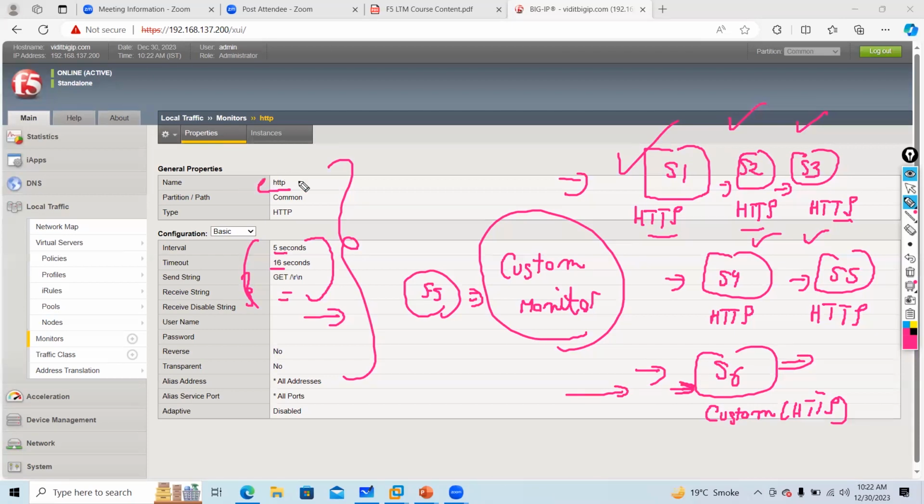Because this default HTTP monitor can be called in 100 pools. But I want to change settings for a particular server or particular pool. In that case, I will always use a custom monitor, guys. That is why please remember, never, never change that. It will really impact other settings and it is not preferable. I also don't recommend it.